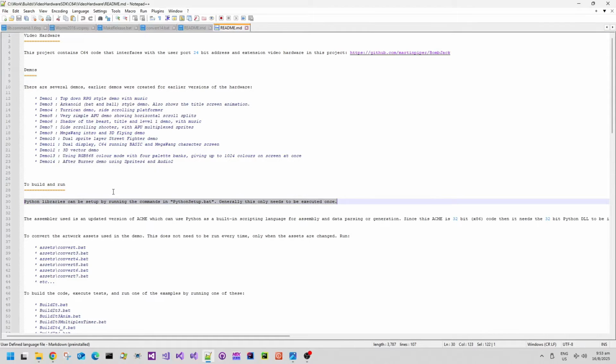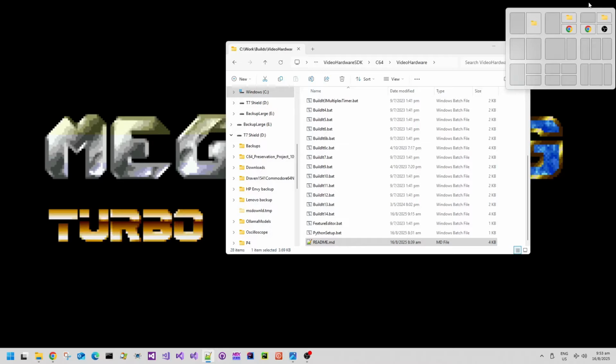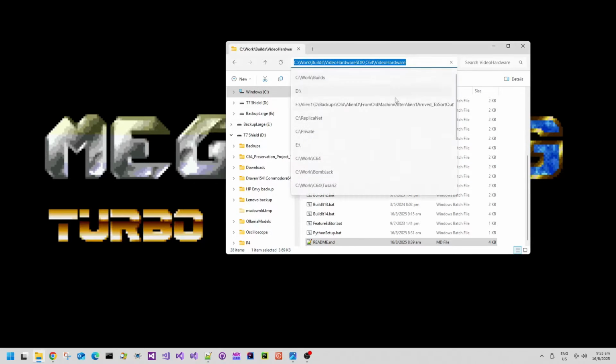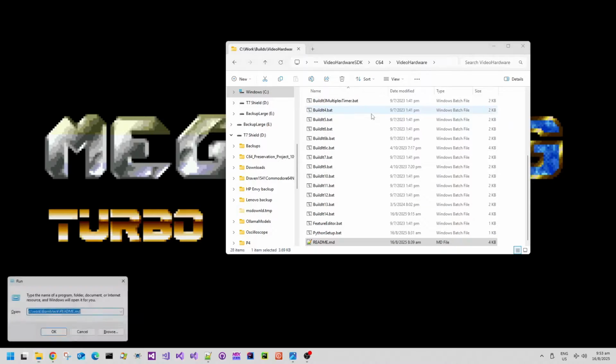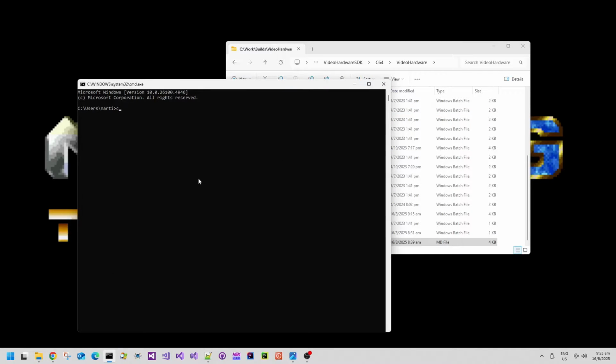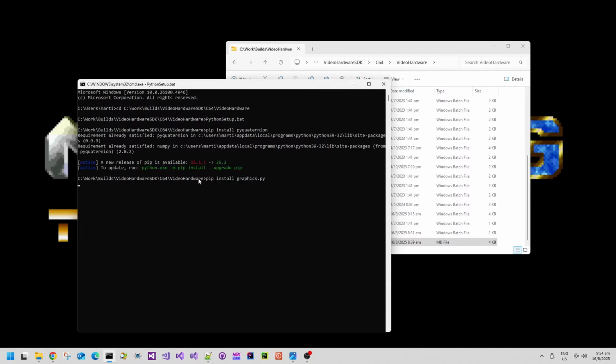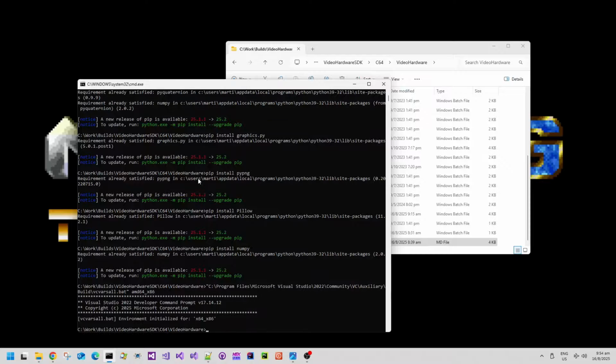There's a one-time Python setup that needs to be executed, which just gets all of the Python libraries that are used in this project. Let's switch to a command line prompt and do that first. On my machine, I've already got the libraries, so it's not going to download them again, but on your machine, it may get the libraries if you don't have them already. But they're quite common libraries.